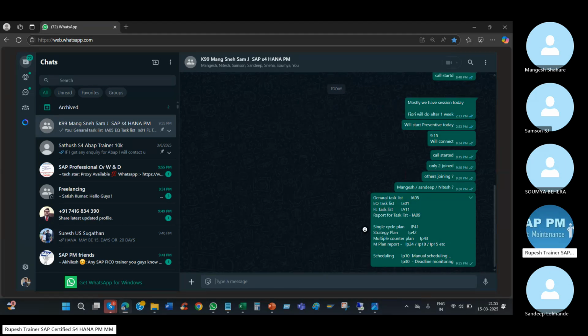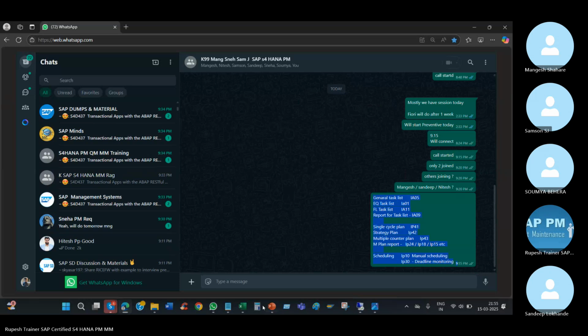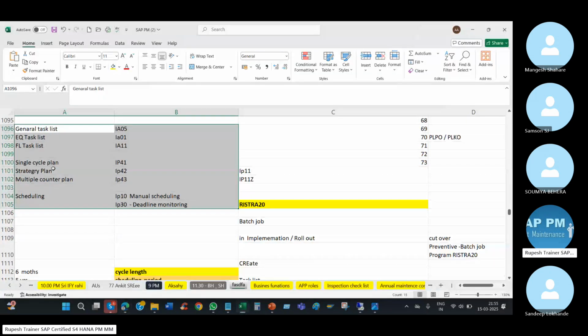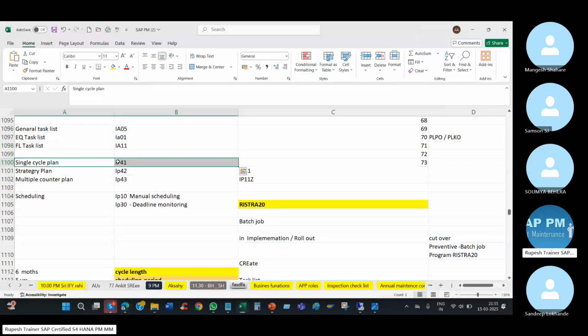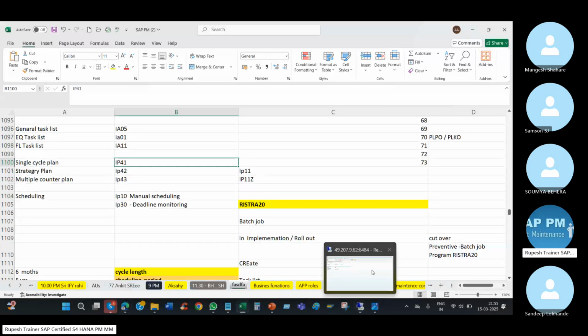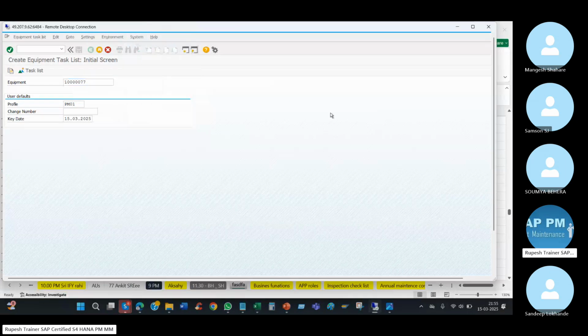Okay, please write this in your handout. So we'll go with the single cycle plan. What is that? We'll discuss later. Ticket IP41. I just want to show how to create the order. So go to IP41.